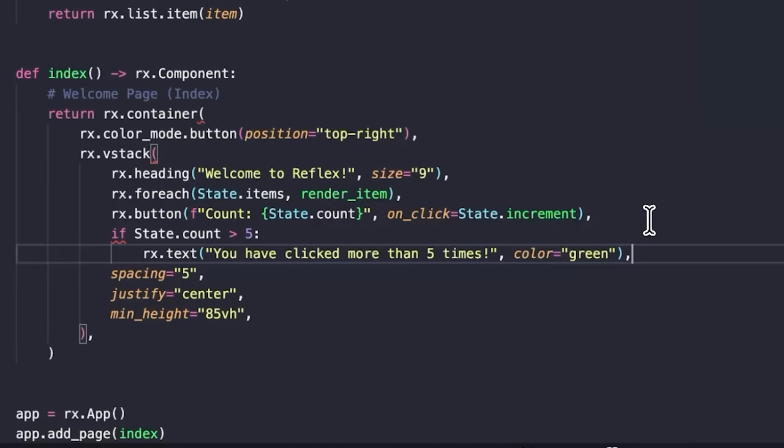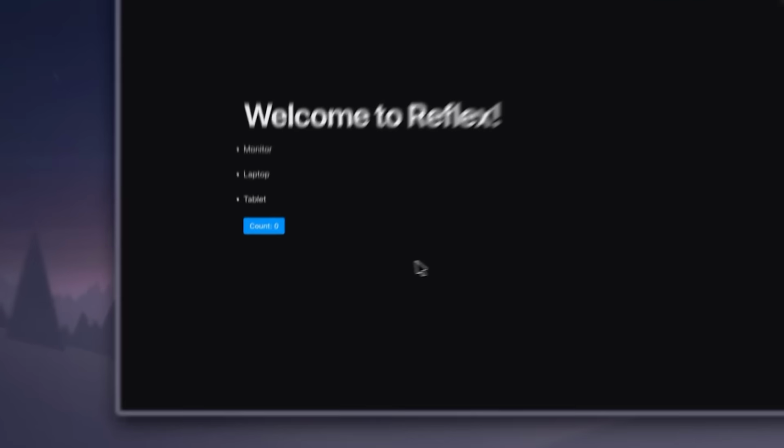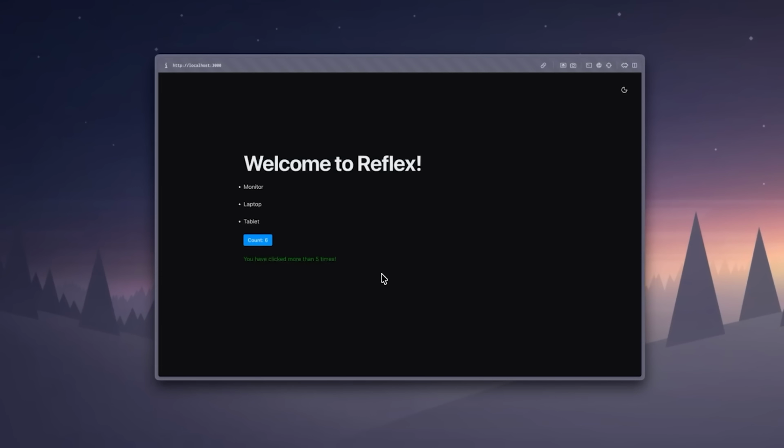We cannot do plain if-else statements in the return block like so. Instead, we need to use the Rx conditional function like so. And if we now click the button more than 5 times, we will see our text pop up on our app. The last thing to look at is how can we fetch and render data.